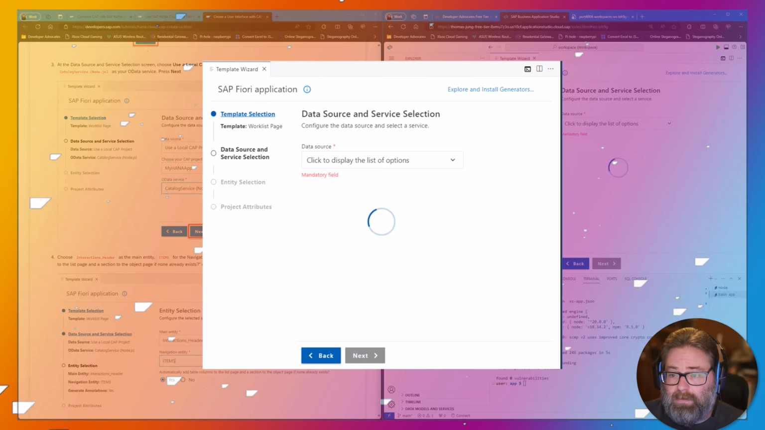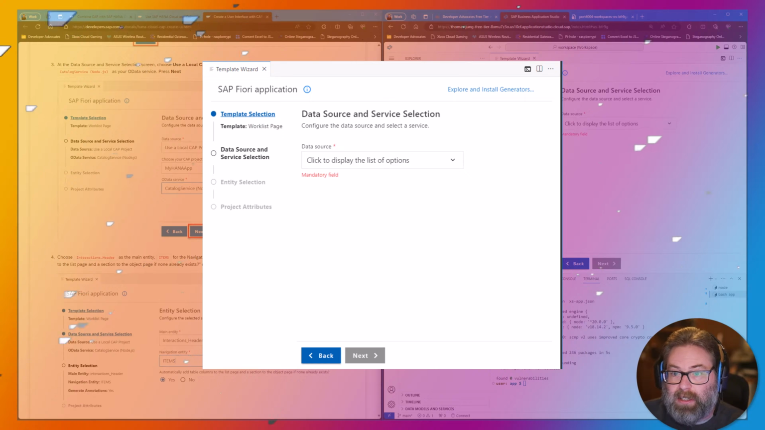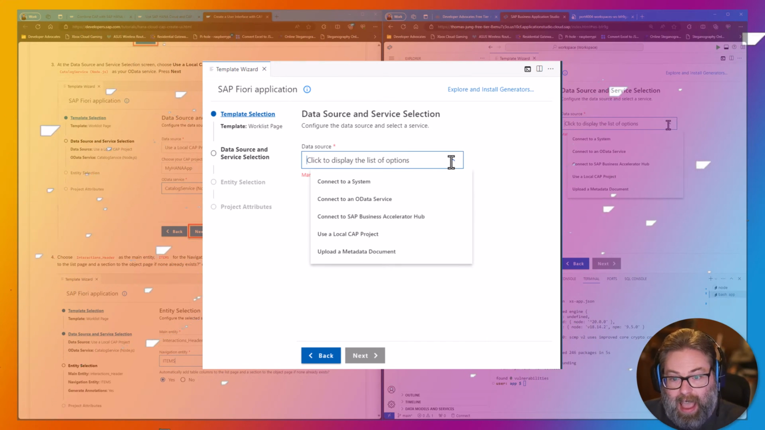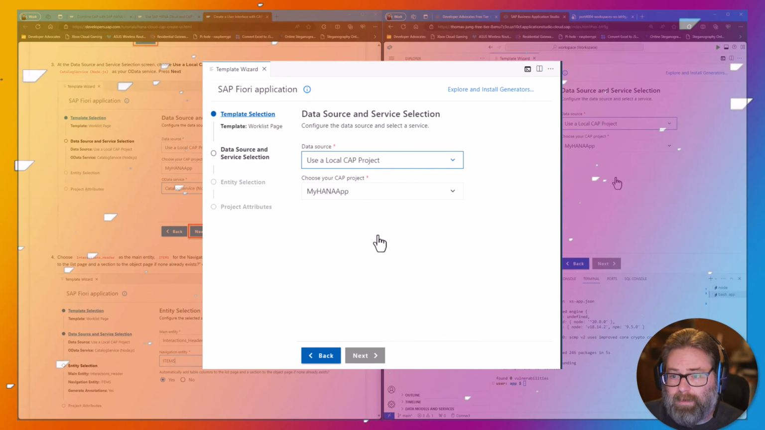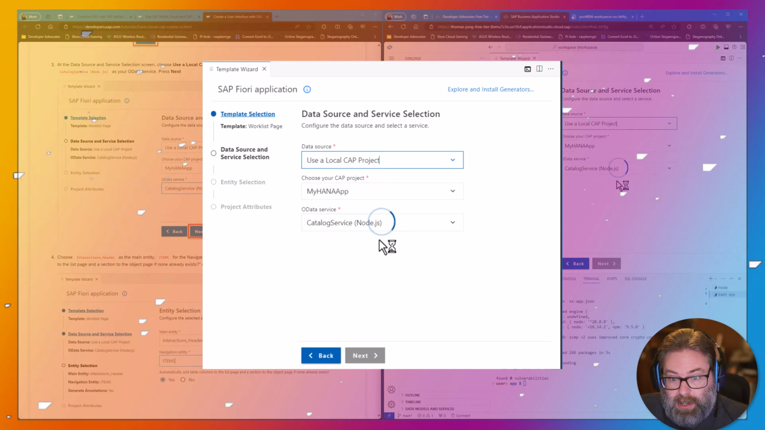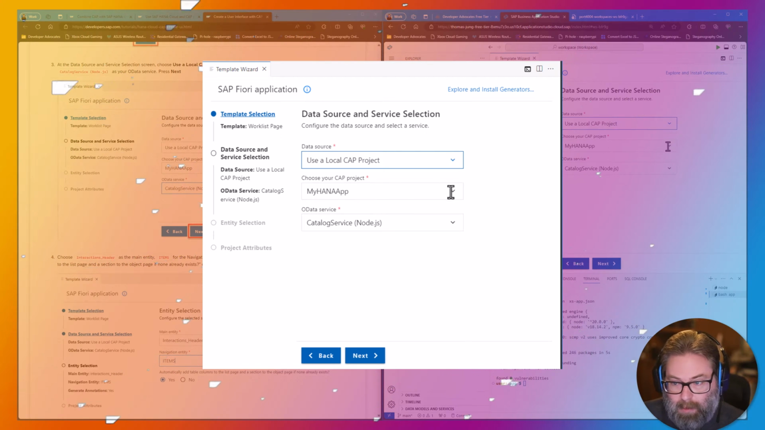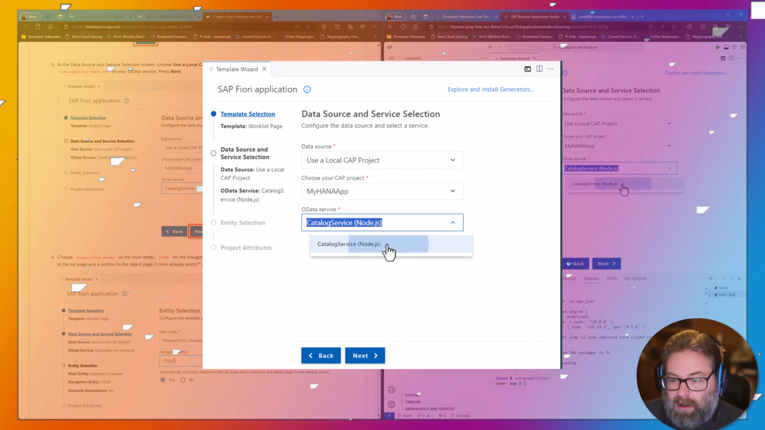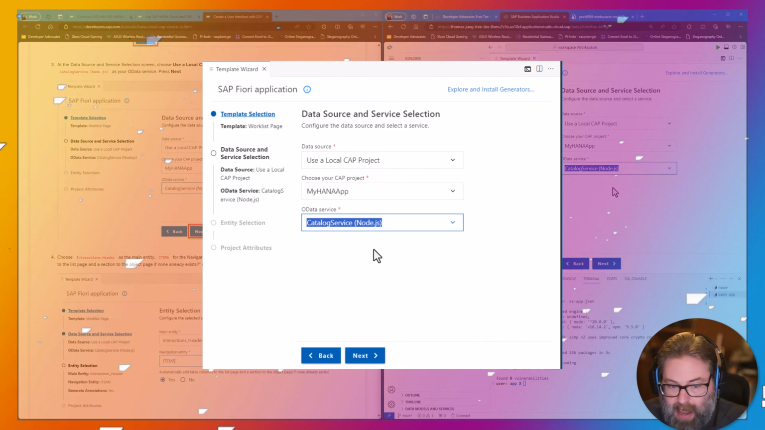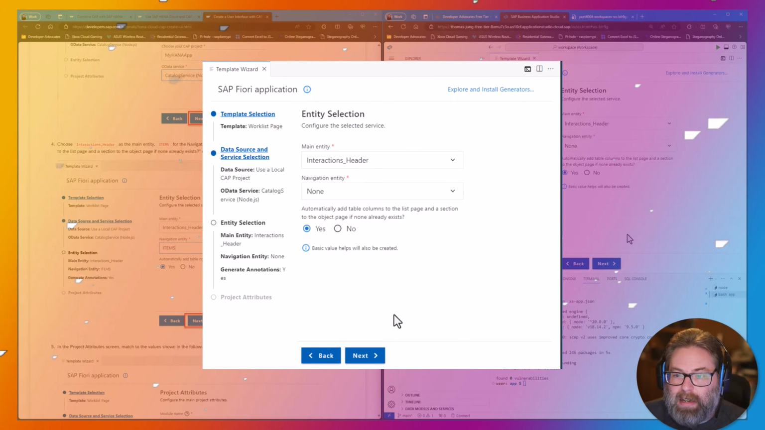Now we have to tell the application what it's connecting to for its backend data. What kind of services is it going to call? This is pretty easy because it's in the same project as our CAP service, and we have a special setting for that to say use local CAP project. When I do that, it reads the definition from the CAP side of things. It's reading our service definition right from the same project, and it's already pulled out our catalog service from the Node.js flavor of CAP. It's filled all that in for us. It found everything we needed there. We can just go on to the next step.